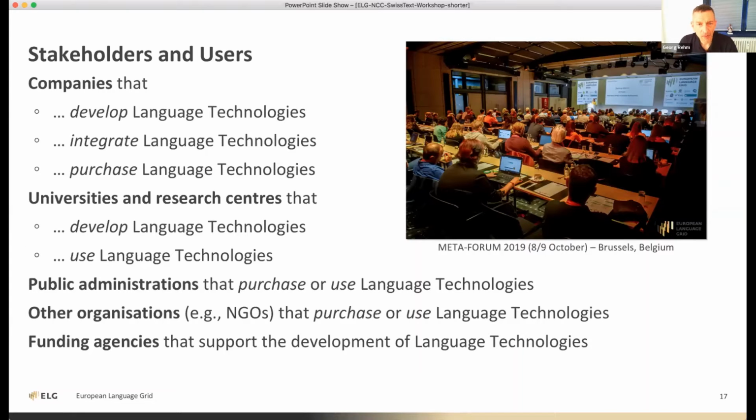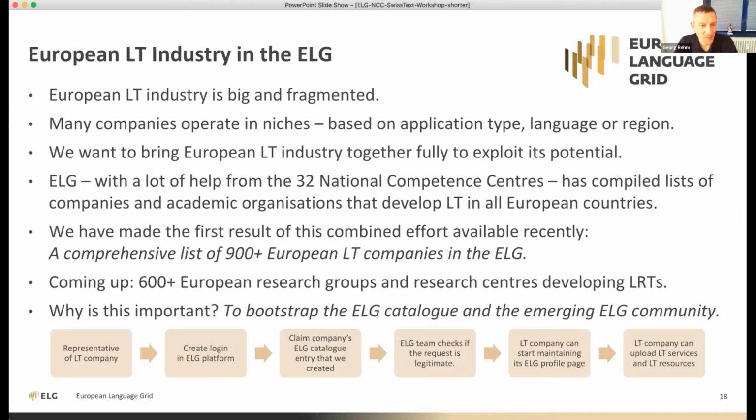Of course, this is meant to be a community platform for the European language technology community, from the community. So we address quite a large number of users and stakeholders: companies that develop language technologies, companies that integrate them, and also companies that purchase language technologies. And that's, of course, the biggest basket of them all, because it's essentially almost every company that we have in Europe that needs language technologies sooner or later. And then again, universities and research groups that develop language technologies. So it's a challenge. Yeah, it's a big challenge to address as many as possible of these.